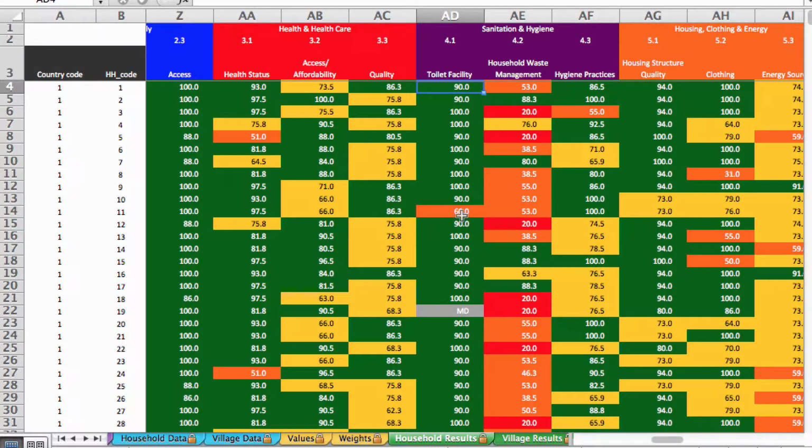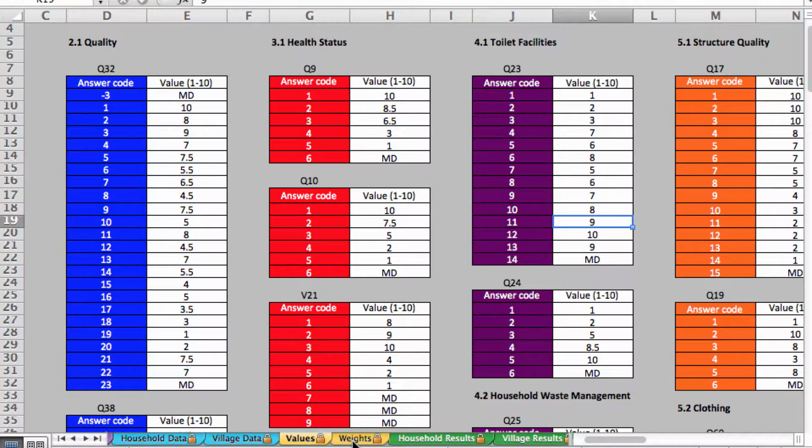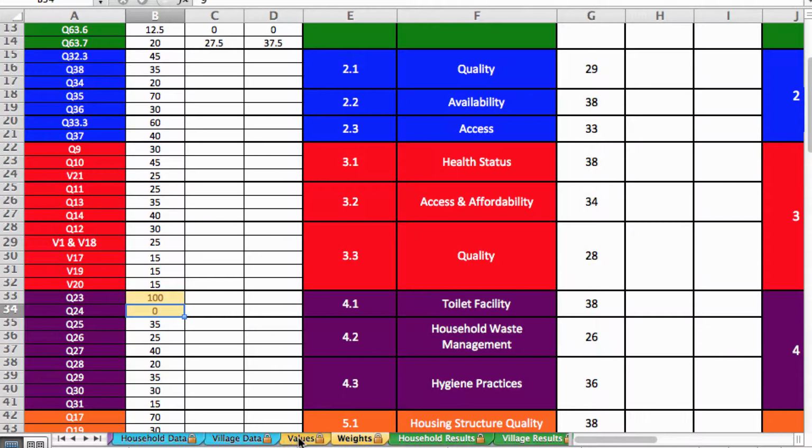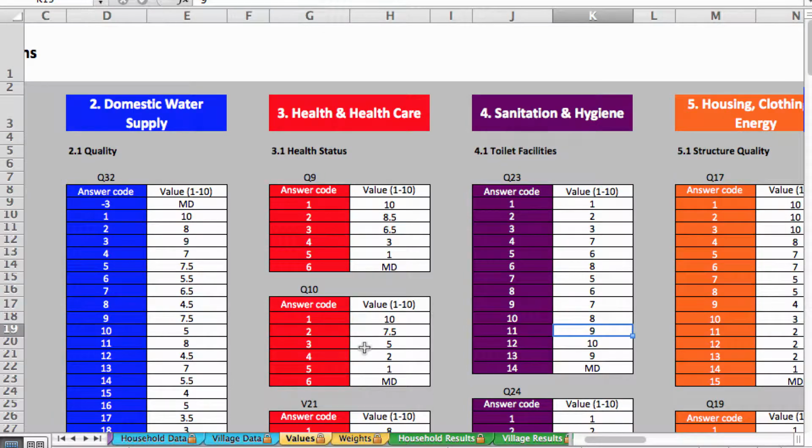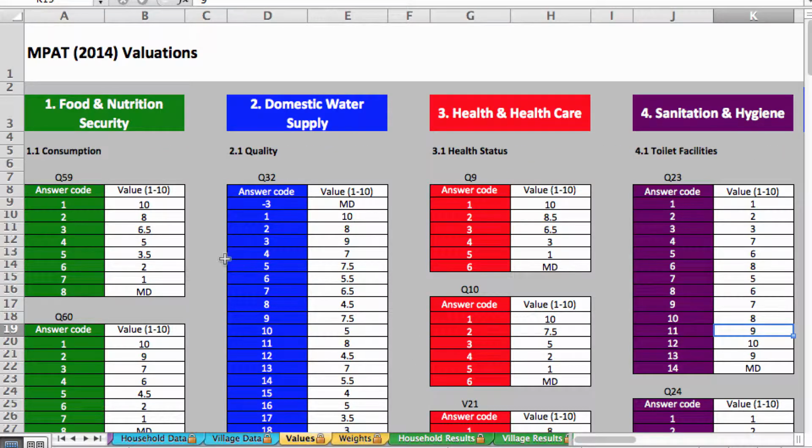So hopefully this example has shown you not only how this MPAT Excel spreadsheet works, but also how users may change the values and weights. Again, great caution must be used when doing so, and users should consult the MPAT User's Guide publication before beginning this.